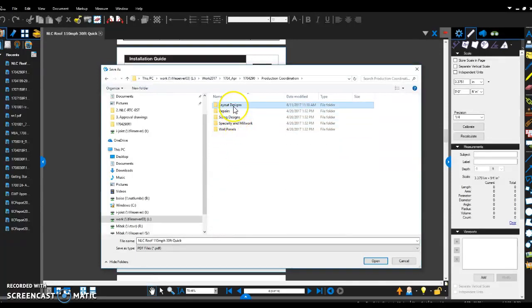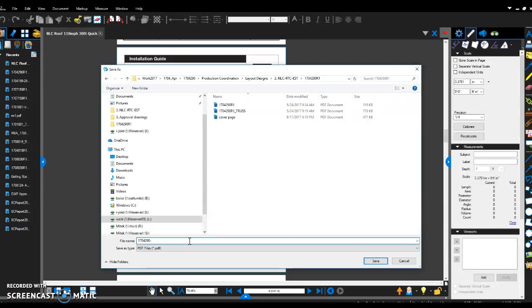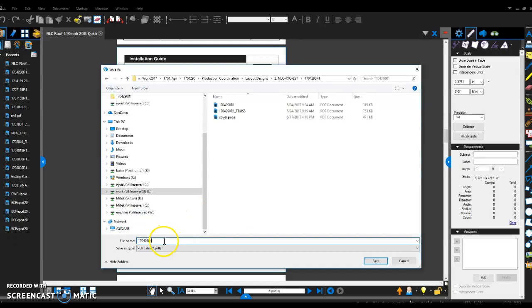We're gonna go into here, and here basically we're gonna save it as 17.04.290, followed by the order number. The order number is an MBA right here, 28844R. So followed by the order number 28844R, and then we're gonna label it roof truss approval set with today's date on it.